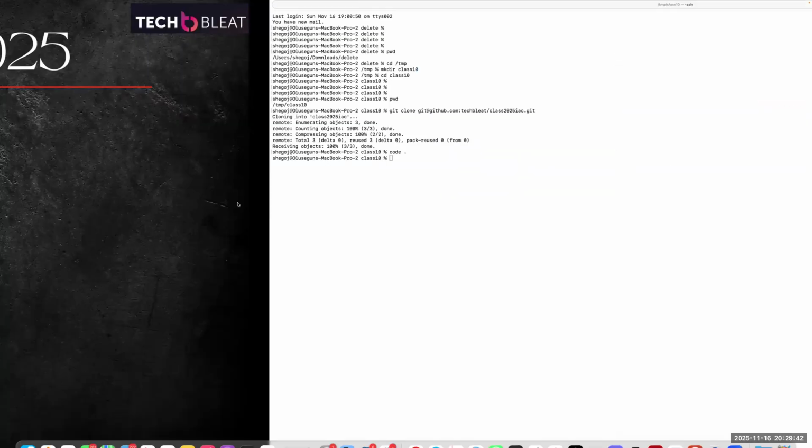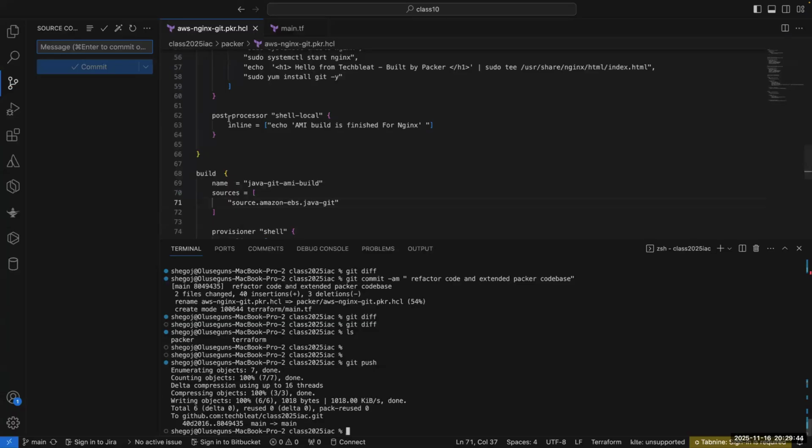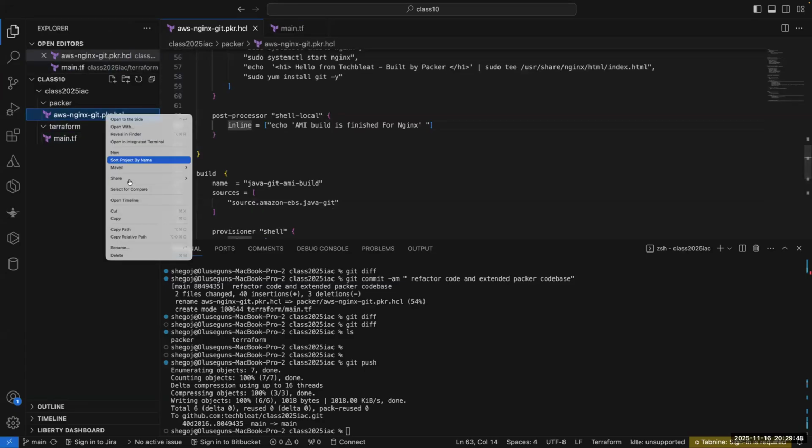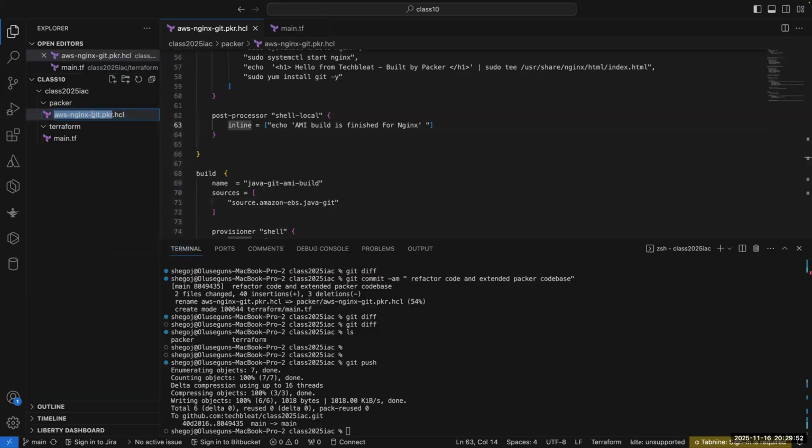Okay, so let's try to rename the file. Just go back here and then just do this. Rename. So this doesn't impact anything. It's just making sure the refactoring looks good and the name reflects what is happening. So Nginx, Git, and maybe dash Java as well. It's just that. Okay, so do git status.